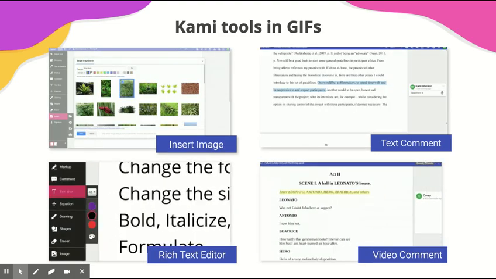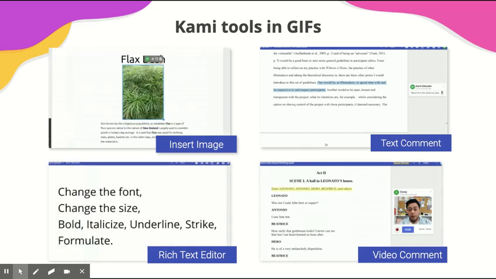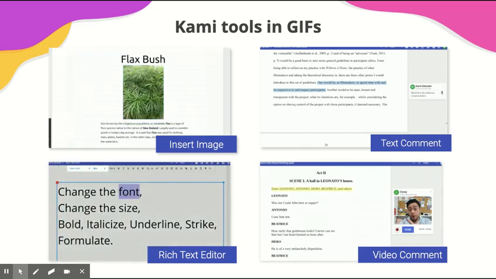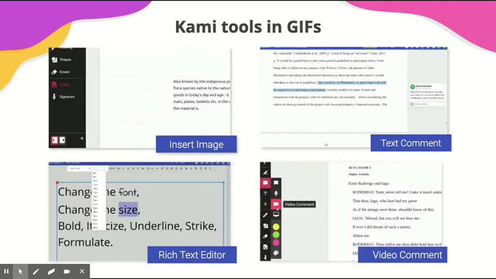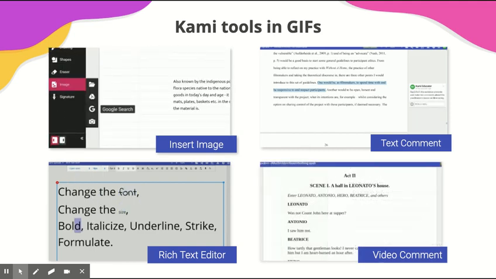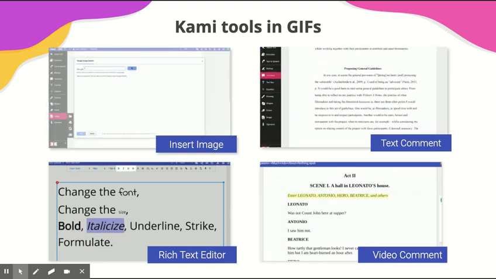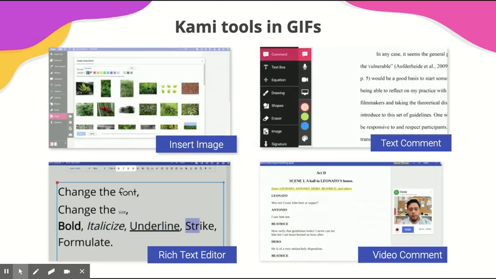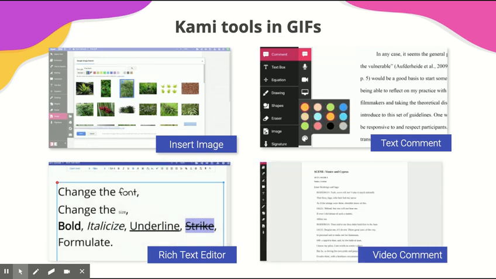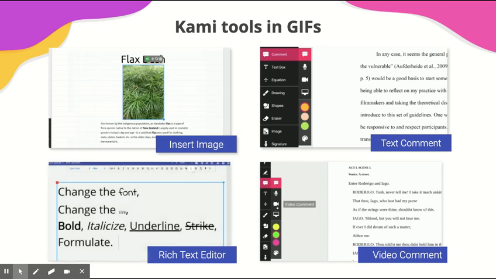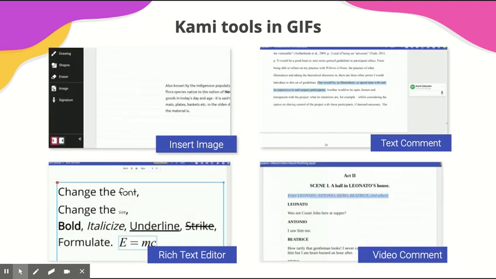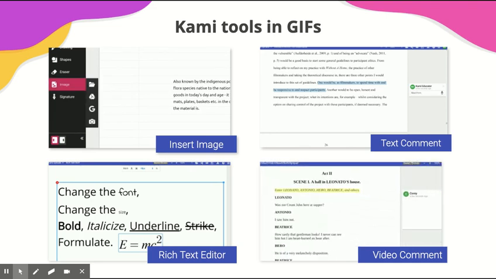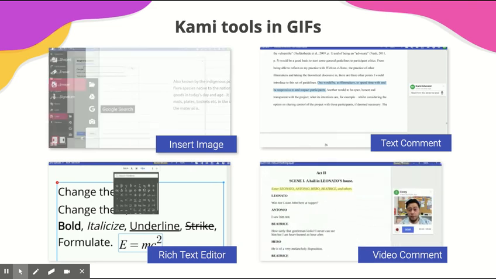Here, we can see the ability to insert an image using the Google image search and the ability to provide a text comment similar to what you would see in Google Slides or Google Docs. You have a rich text editor, so you can change the font size or change the font itself and use bold, italicize, underline, or strike through. You also, within that text editor, have the ability to use the equation editor as well and to include math type. We also have the ability to use video comments to support our learners.